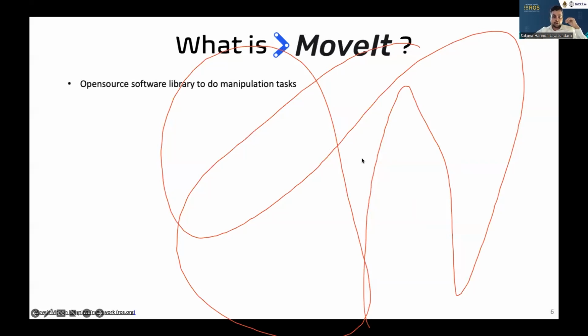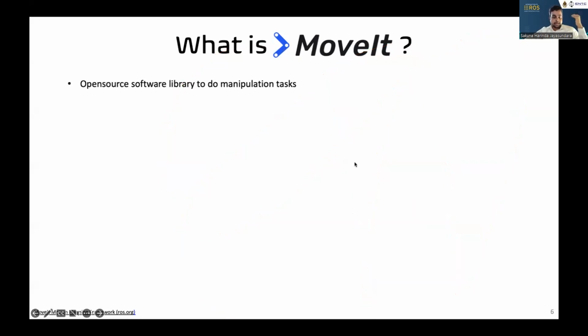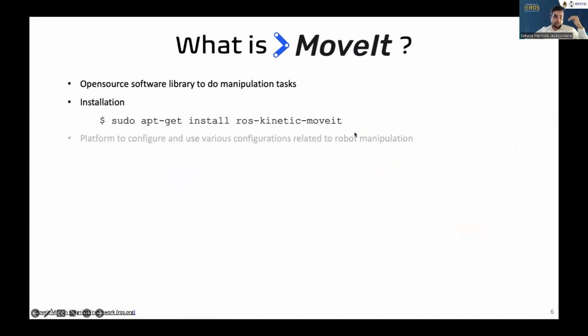MoveIt is an open source software library that is designed to do manipulation tasks. Your robot, your manipulator, can either be fixed or mounted on a moving platform. MoveIt is no different at all. To install MoveIt, you can use the following command. As you can see, you just need to update the final part of the command depending on your ROS distribution. Here, I'm using the ROS Kinetic distribution to install. MoveIt can also be used as a platform to configure and use various configurations related to robot manipulation.